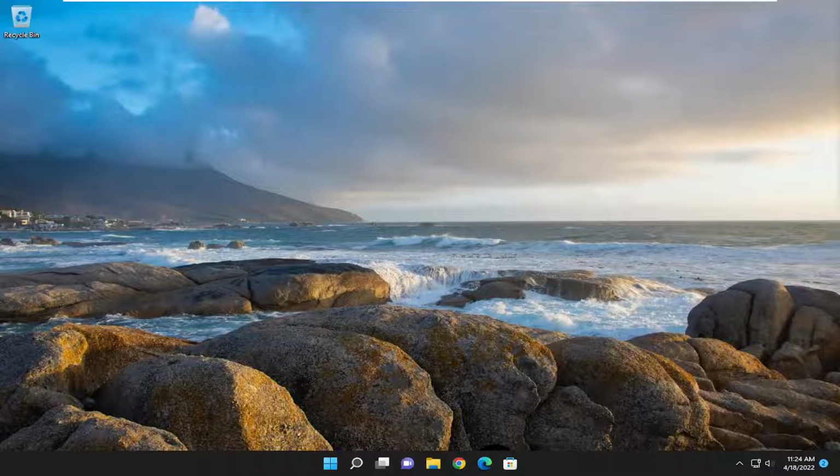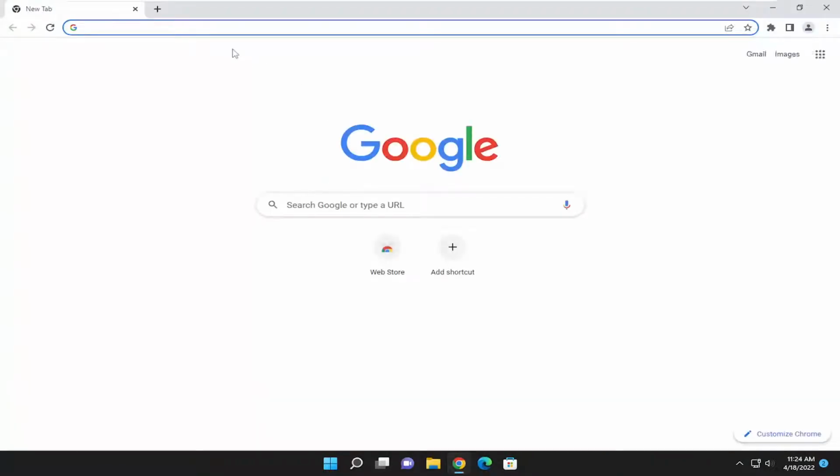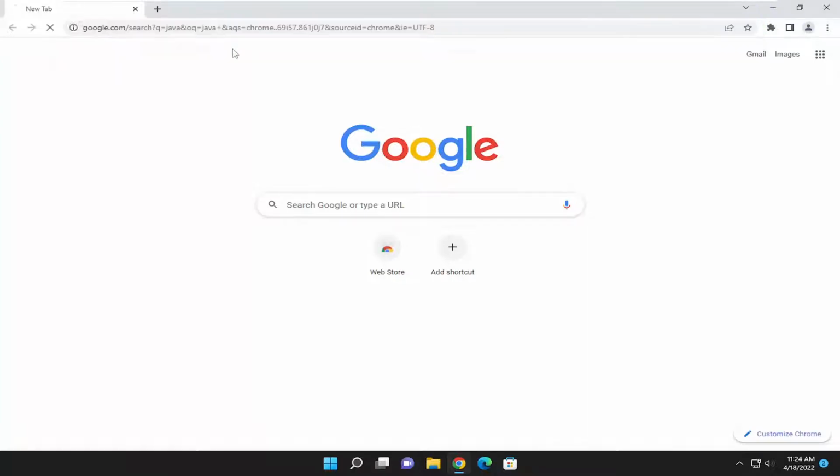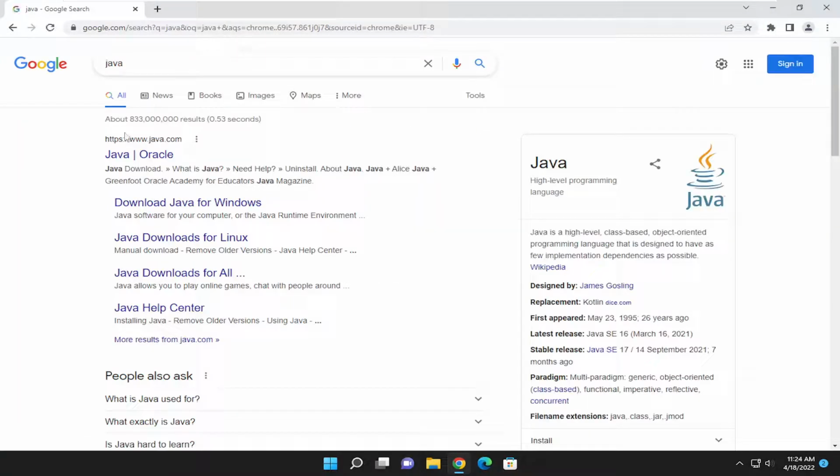First thing is first, I recommend making sure your version of Java is in fact up to date. So go ahead and open up a web browser of your choice. I'm going to open up Google Chrome for today's tutorial, but you're welcome to open up any web browser you prefer. And go ahead and search for Java. One of the best results should be for java.com. Go ahead and open that up.